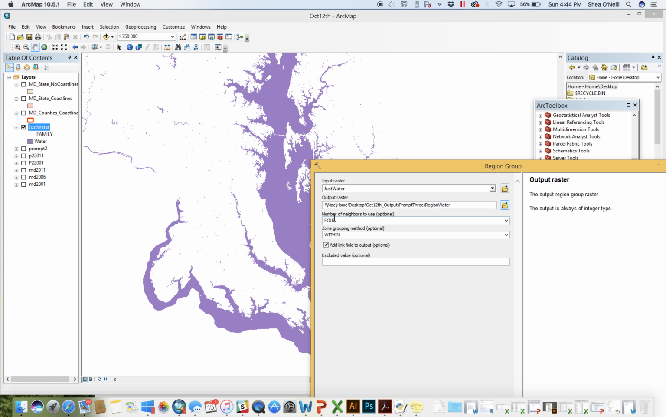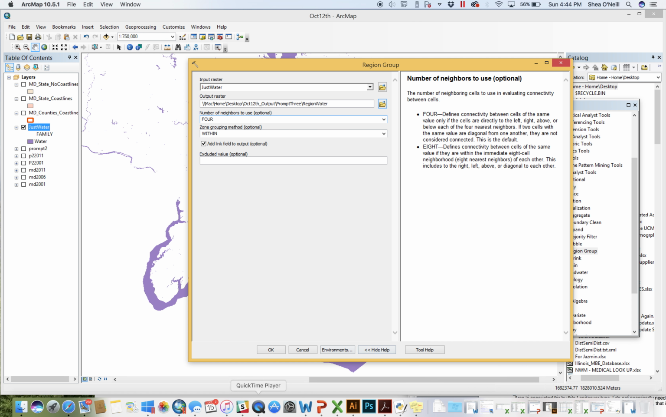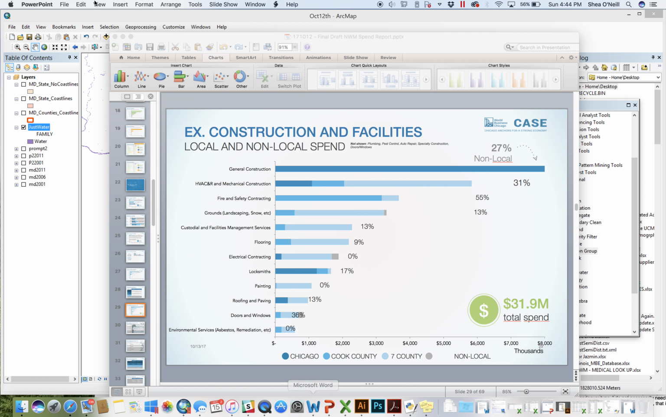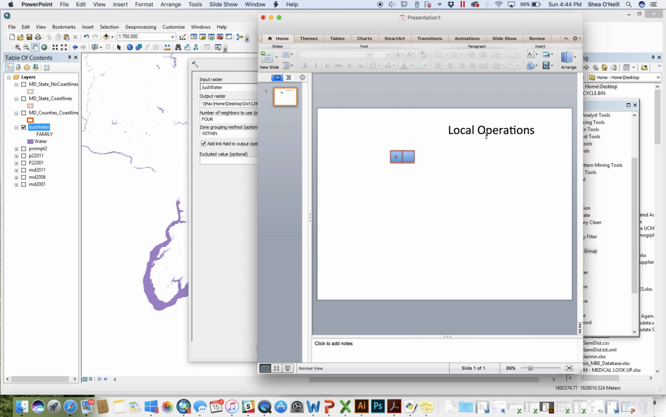Number of neighbors to use, well, let's say 4 or 8. What does that mean? Well, let me show you. All right, when defining contiguity, oops, excuse me, that's another presentation. Break open my little PowerPoint from earlier.